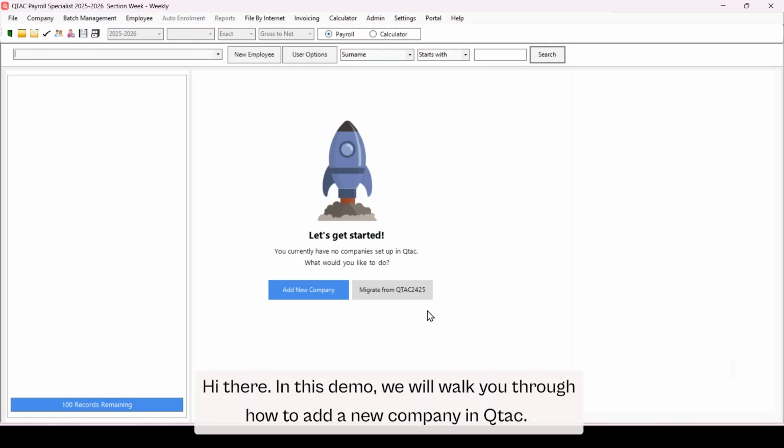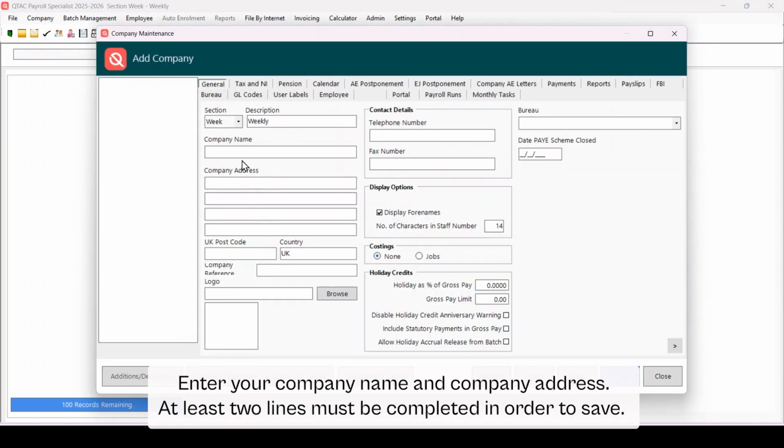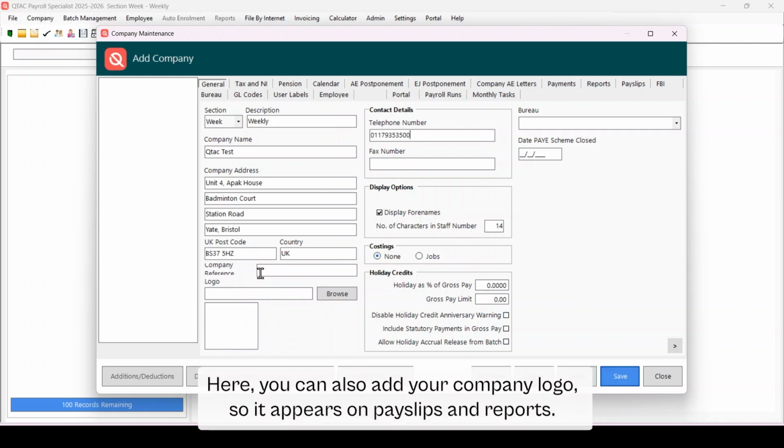Hi there. In this demo, we will walk you through how to add a new company in Qtac. To begin, click Add New Company. Enter your company name and company address. At least 2 lines must be completed in order to save. Here you can also add your company logo so that it appears on payslips and reports.